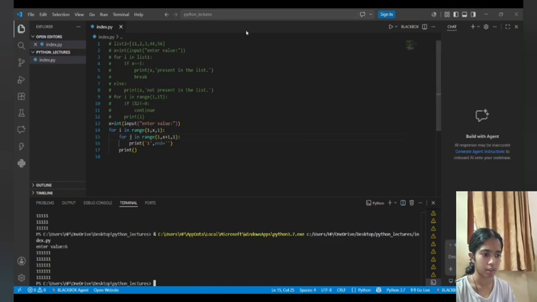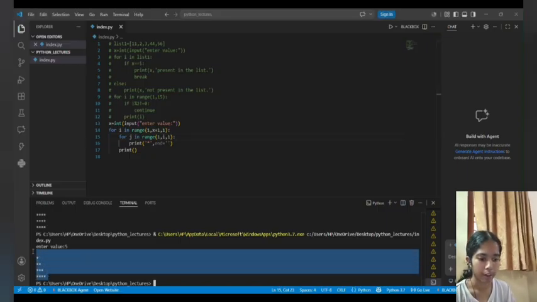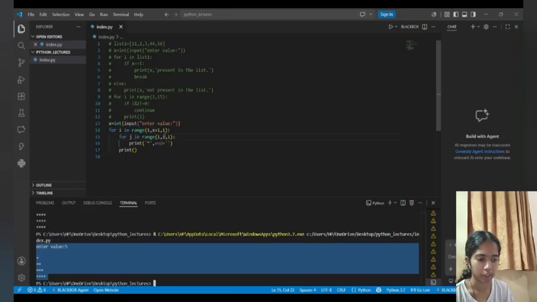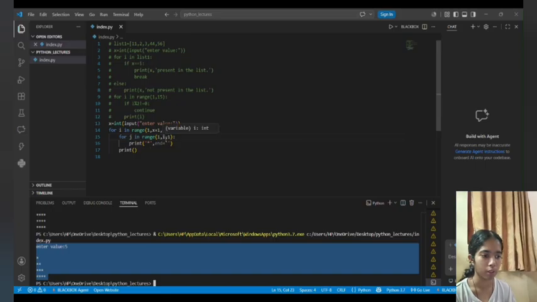Wait, there is an error in our code. We will see. And here our triangle is executed. We got our triangle. In this case our syntax was wrong. In the for loop for j, we will have to give the range as i, so it will perform the execution only for i. So I hope this is clear.